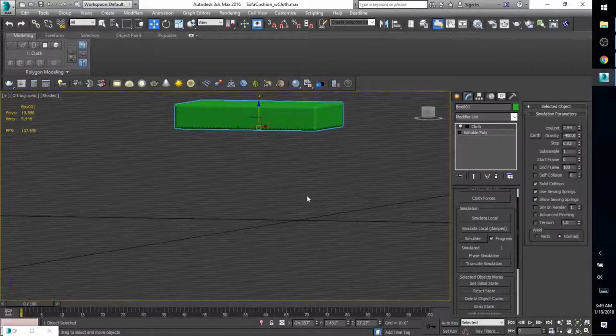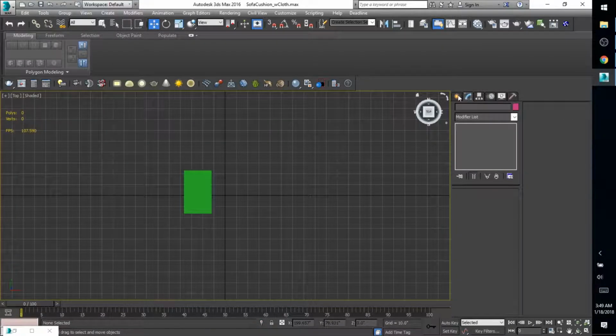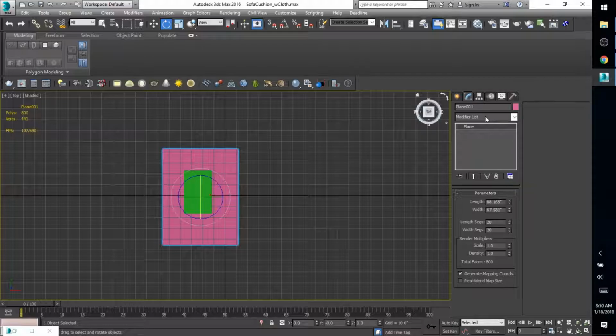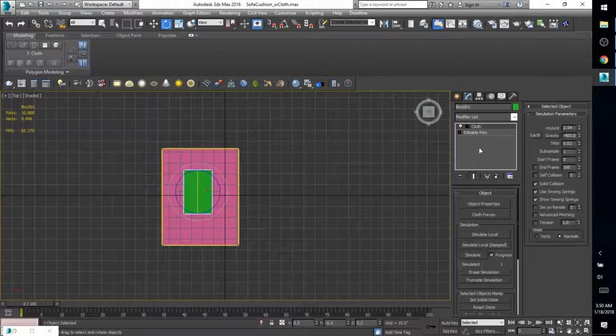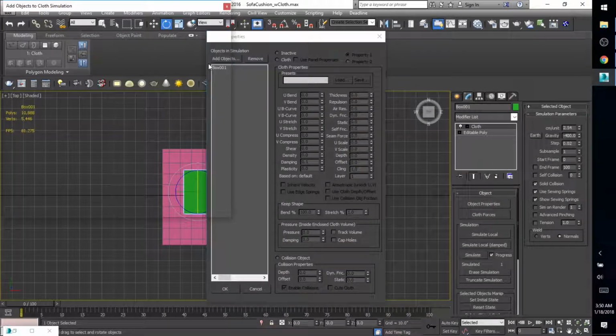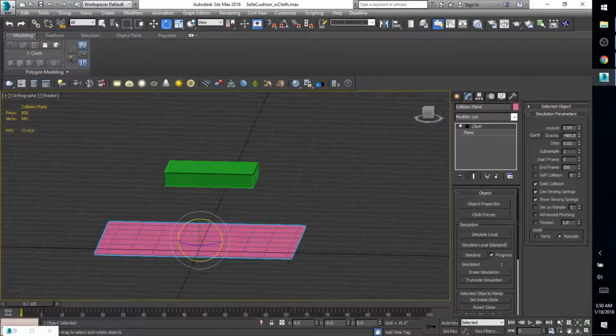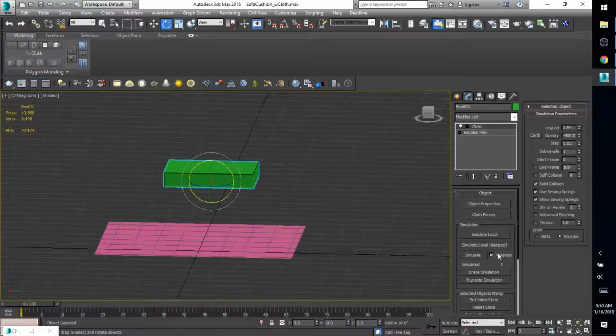Okay, so I reset so that I can create a plane so that we have something to drop it onto. Need to add it. Select it and make sure I have it set to a collision object. Okay. Again, gravity's off, simulate locally.